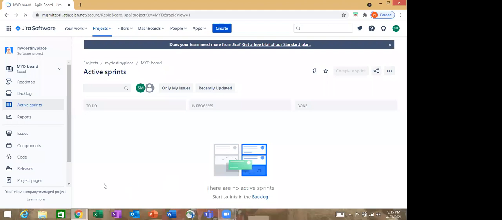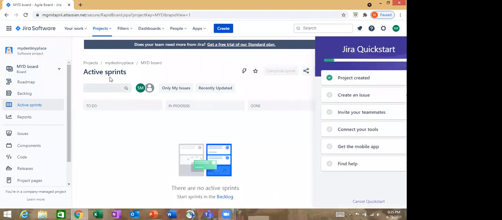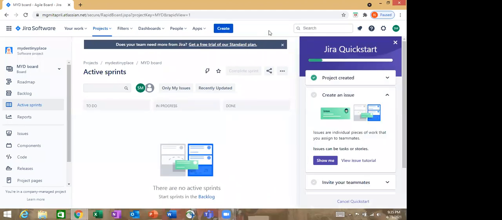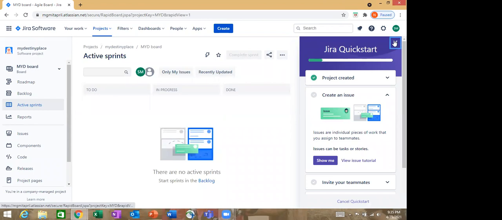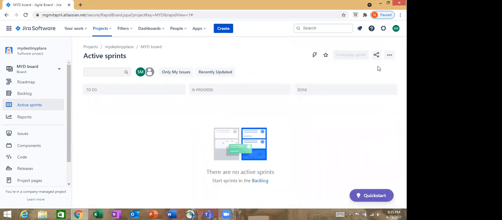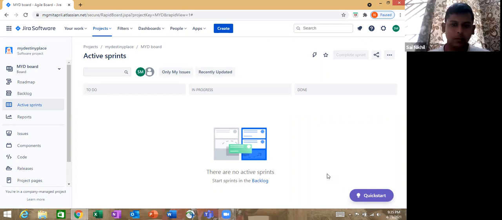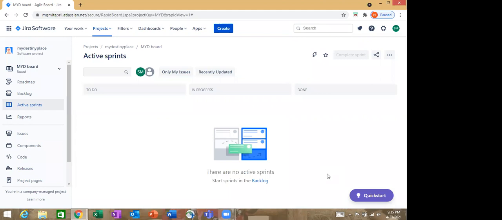Does your team need more from Jira? Close that. Close all of this, and here also close. This is the home page of our project. When you log in, by default you will see the active sprints page. Right now we haven't started any backlog, sprint or story, so by default it looks like this.